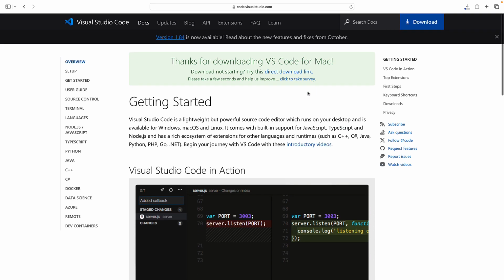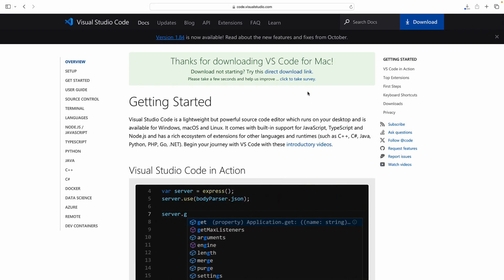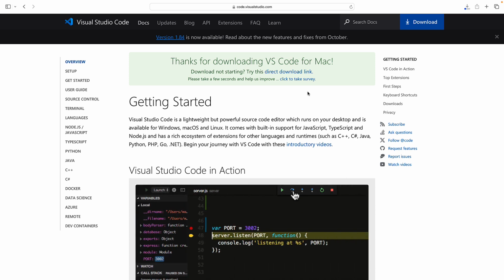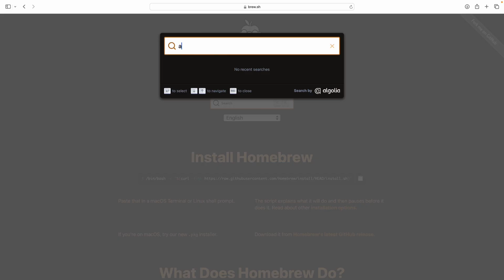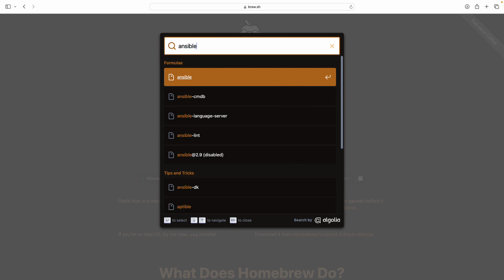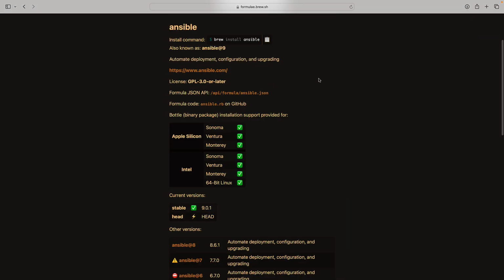You can take a look on the website to know more about this editor and the strategy of Microsoft. But now, let's carry on. If you are like me on a macOS operating system, I really recommend to install Homebrew. Homebrew is a package manager that simplifies a lot. So just for your reference, if I'm searching Ansible, it shows you the recipe where we can install Ansible on our system. I already installed Homebrew.